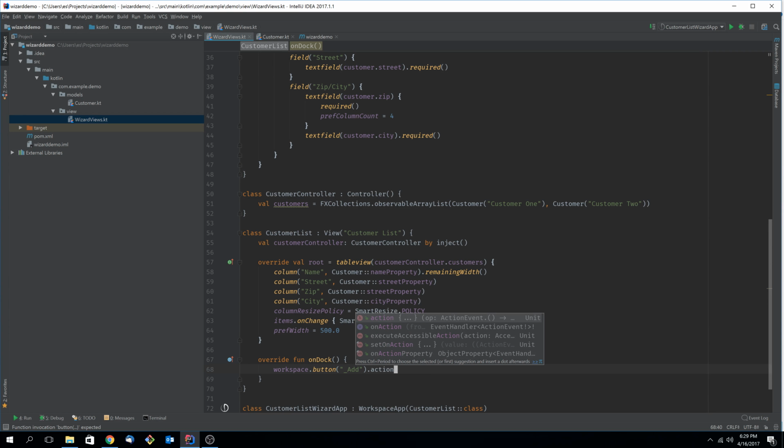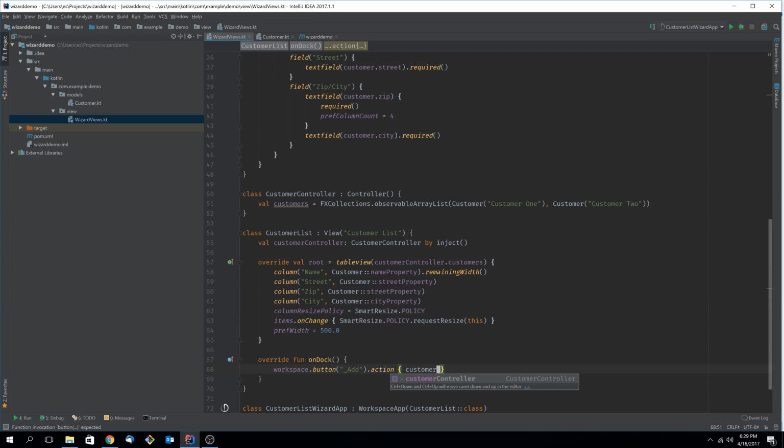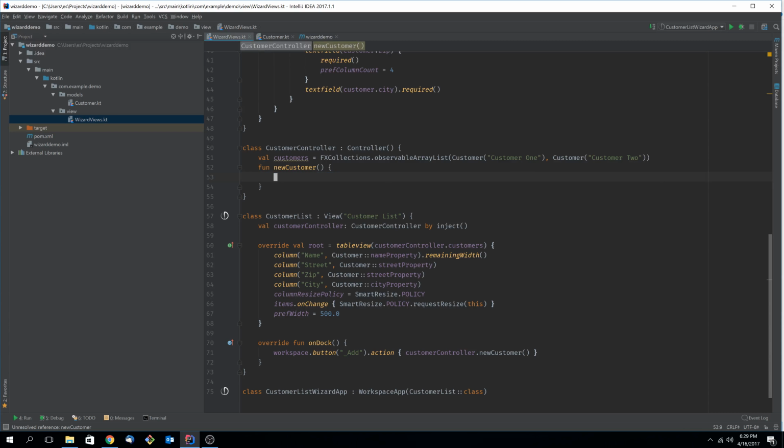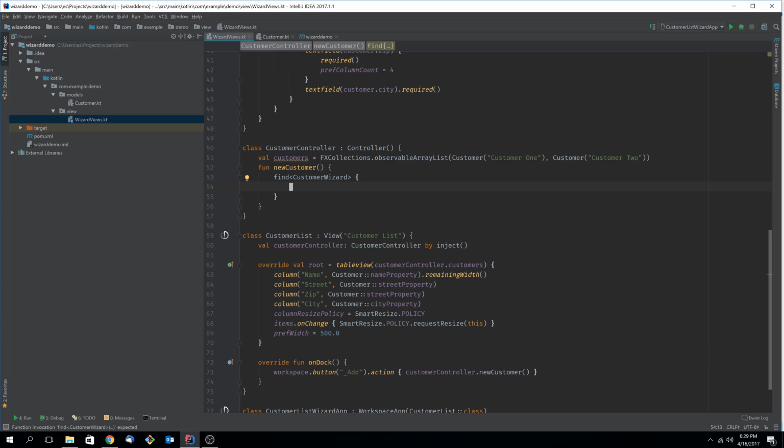And the action for this button will be to call a function in the customer controller that we'll call new customer. So let's go on to create this function inside the controller up here. And we need to find our customer wizard, and we want to operate on this. We'll start by just saying show modal, open modal, I mean. So a wizard is just a normal view, really, but it has some special properties.